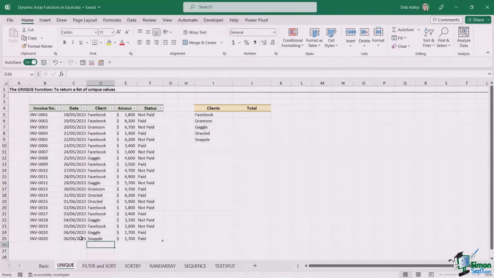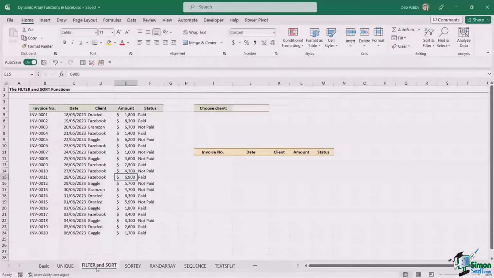Now, another way that I love to use unique is I use unique all the time when I'm creating data validation drop-down lists. And we're actually going to use it again as we talk through our second example. We're now working on the filter and sort worksheets. So filter and sort, let's deal with filter first of all, because this is another really popular dynamic array function and people really love this function.